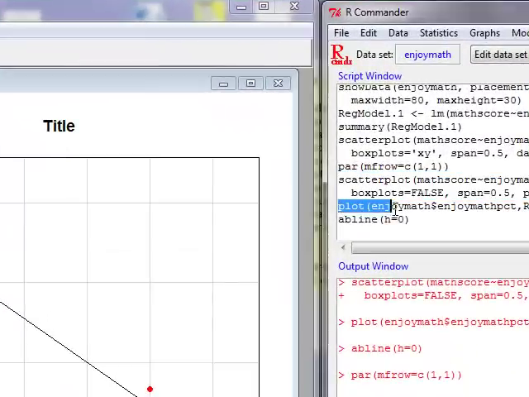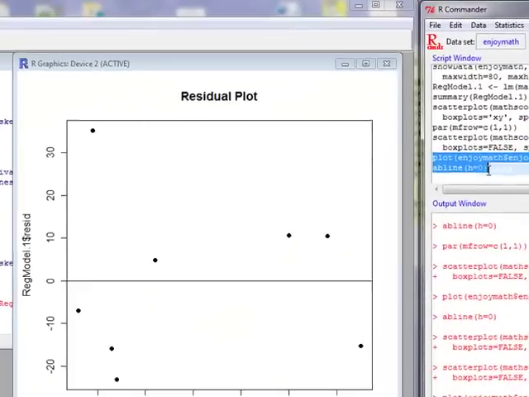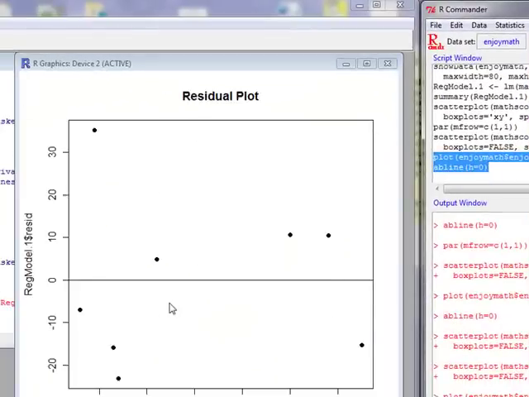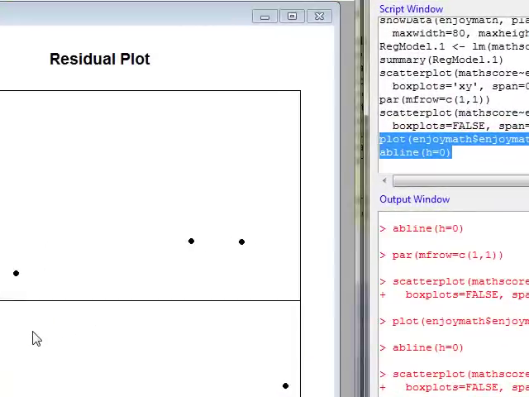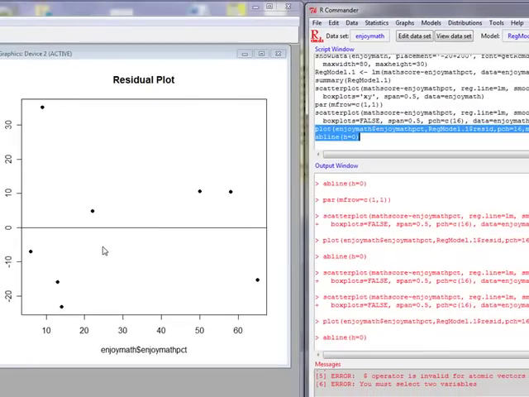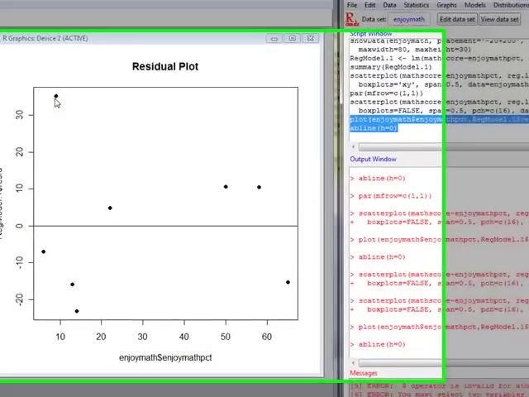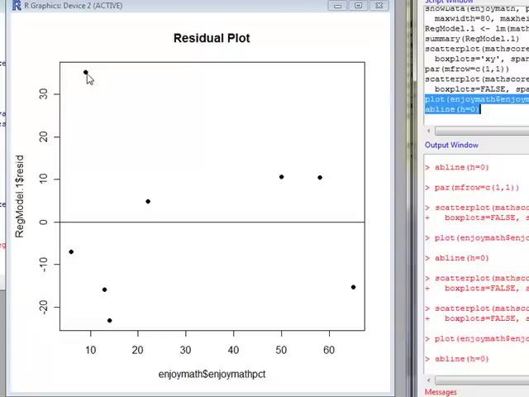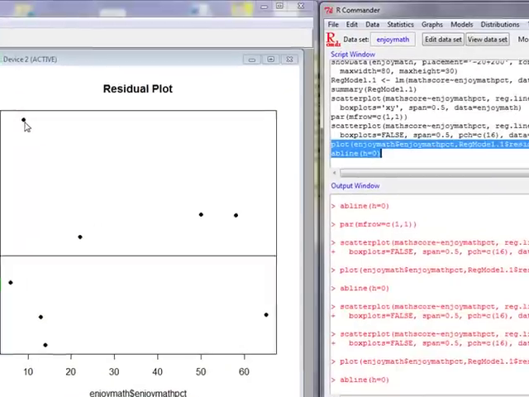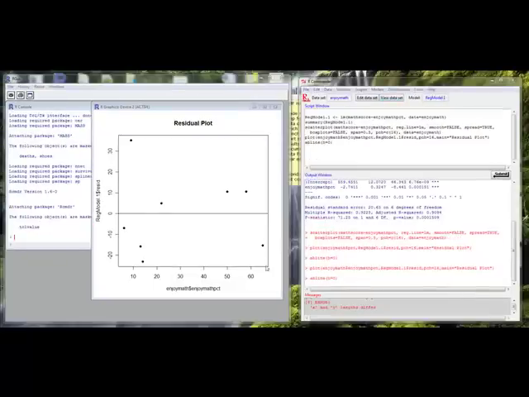Now let's go back and look at this residual plot for a minute. Okay, so with such a small data set, it's really hard to tell if you have any patterns. It does look like this one seems to have a larger residual than the other ones. So let's say that I'm curious about which observation that is. Okay, so suppose we want to identify what this point is.